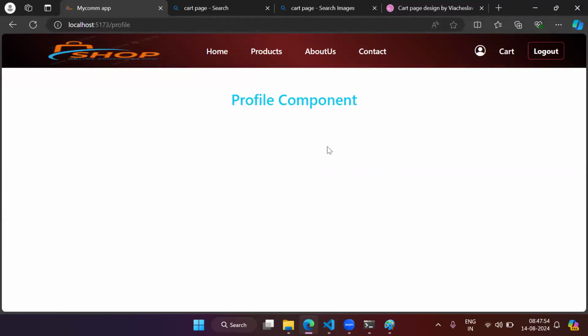Here, profile. Now, whenever the user is signing up, he will give his details, right? Whenever he clicks on profile, we have to get that data and design some UI. We have to display his details here.